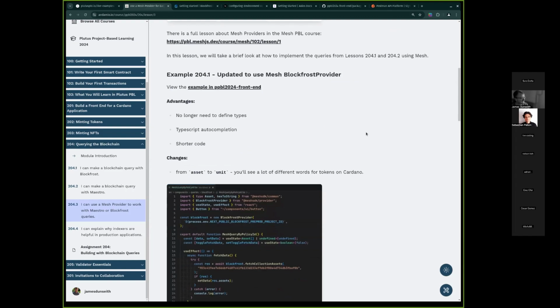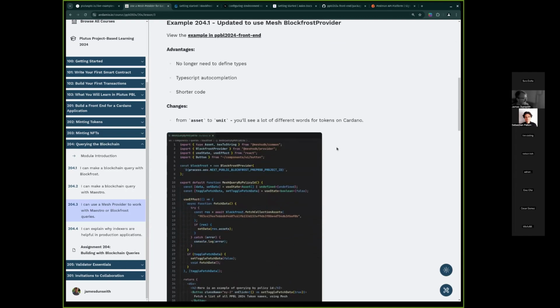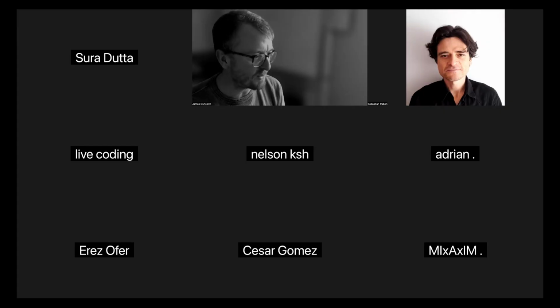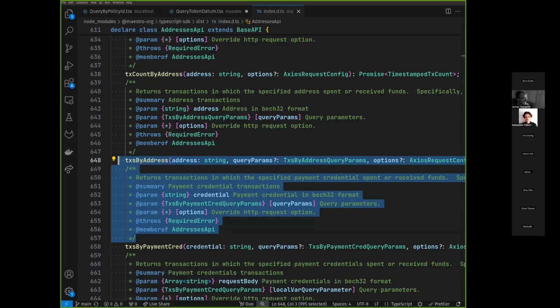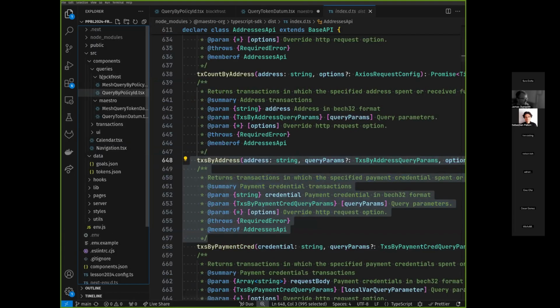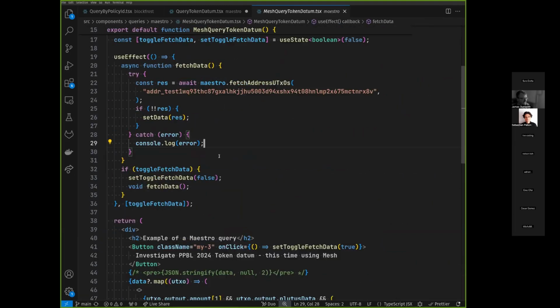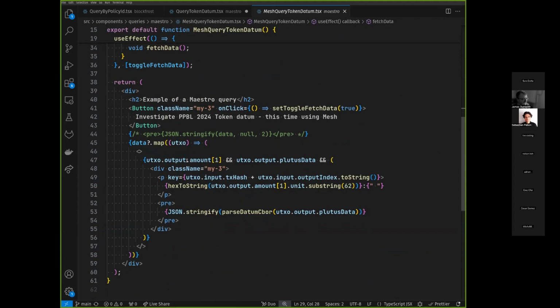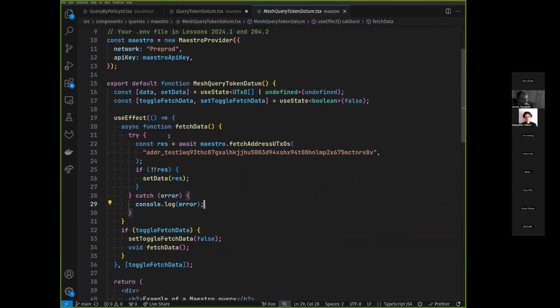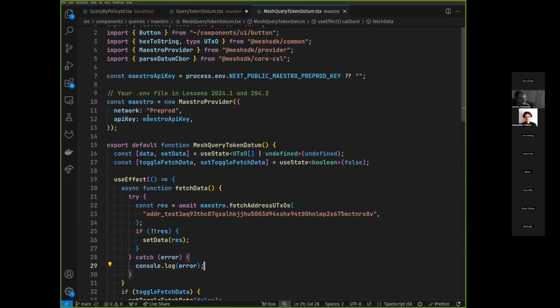But what you'll find in this lesson is that there are two examples that are exactly the same as what we just covered. I'm jumping back to VS Code. I'm going to open up the same queries directory that we've been looking at, queries for Blockfrost and for Maestro. And right here, you'll see that for each of these, there's a Mesh version of the same exact query. The results on the page are exactly the same, but the query is different. The code is a little bit more succinct. Okay, you'll see that I need fewer lines of code to get this working.